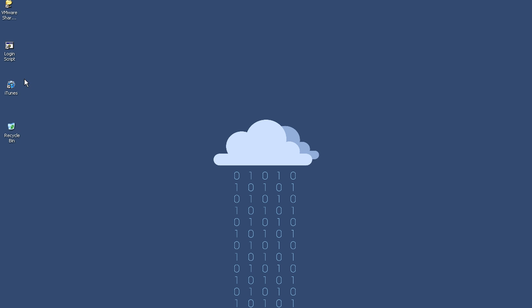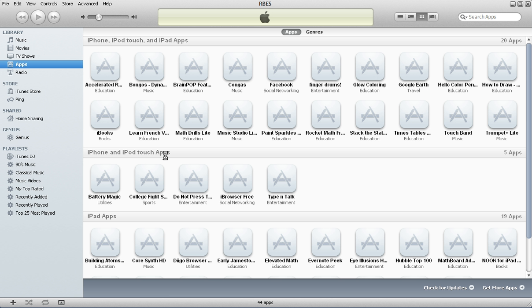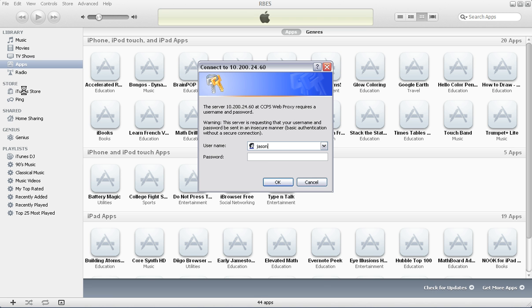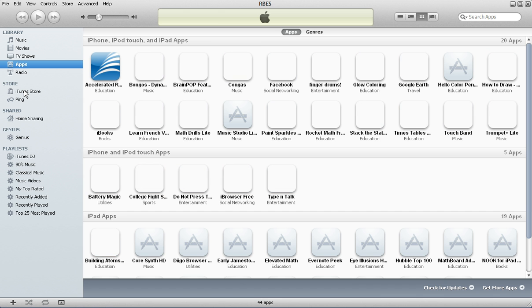So the first thing we're going to do is double click iTunes, open it up. Remember, you're going to have to log in at least once to iTunes, probably more than that. Okay, I'm logging into iTunes. And now I'm going to plug in my iPad.